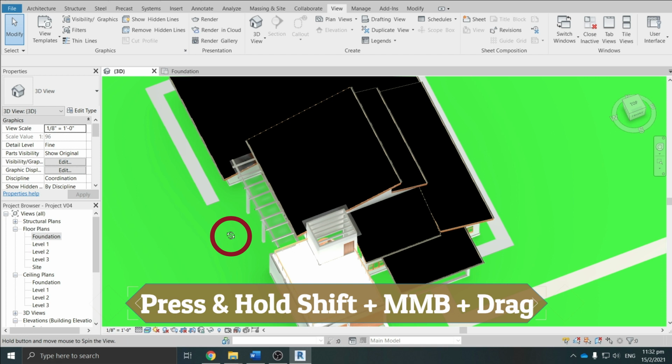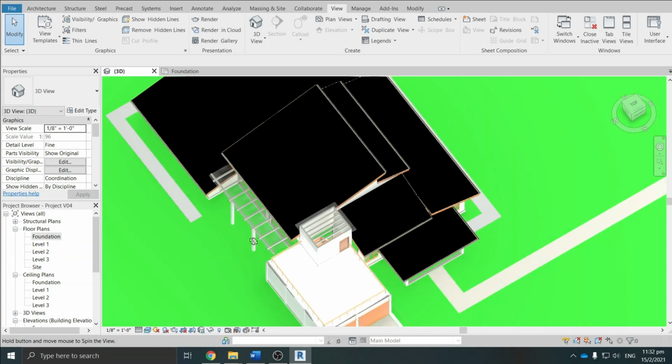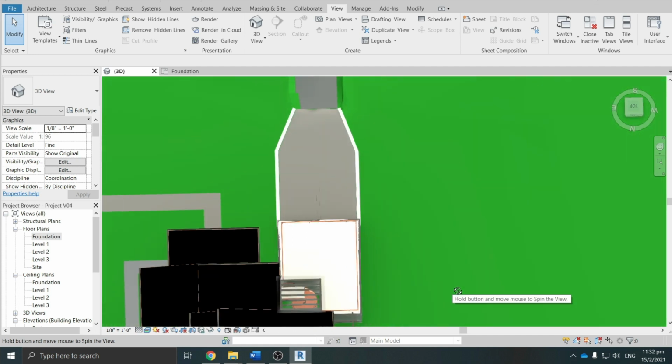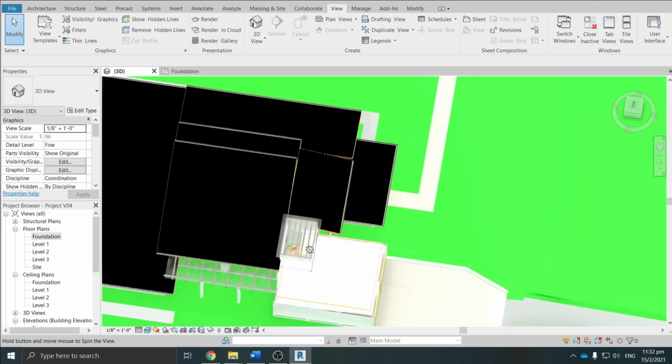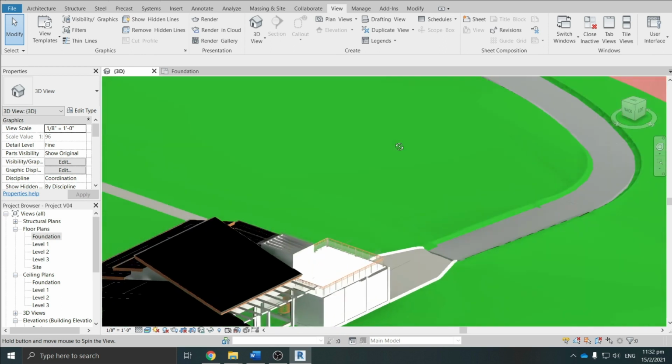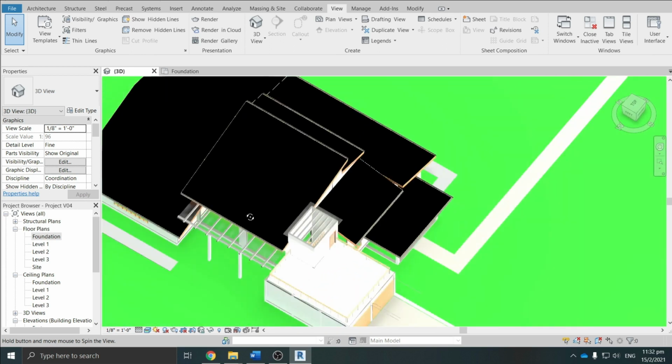See how the mouse pointer changed? This is 3D orbiting. Move the mouse in any direction by pressing and holding the Shift key and the middle mouse button to orbit around the model. You can orbit around, orbit up and down, or in any direction with this method.